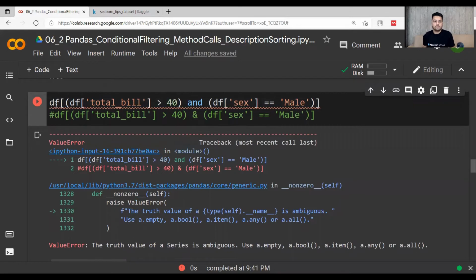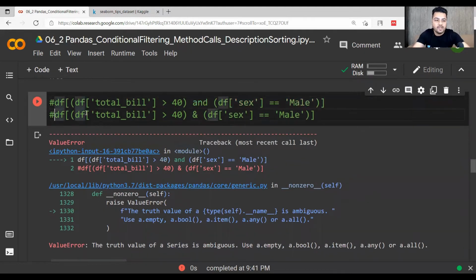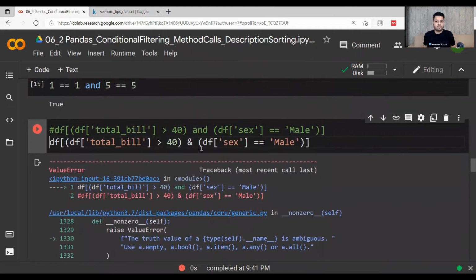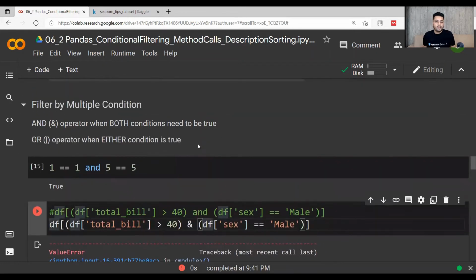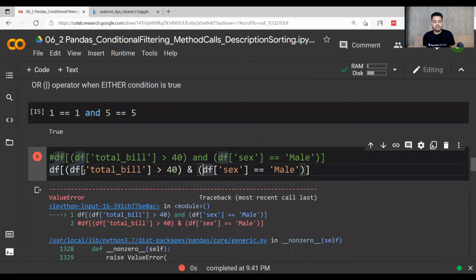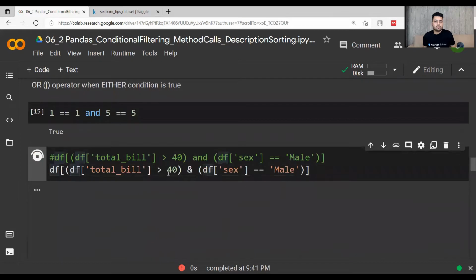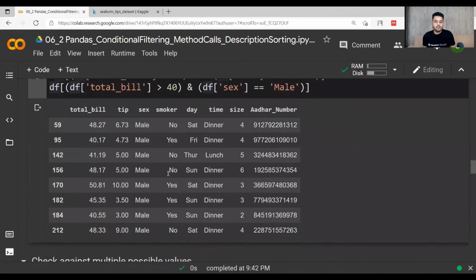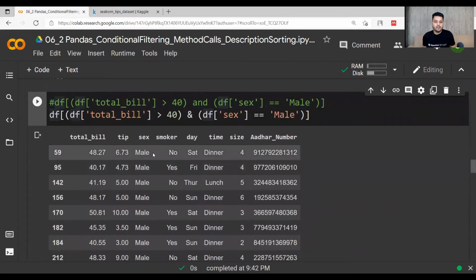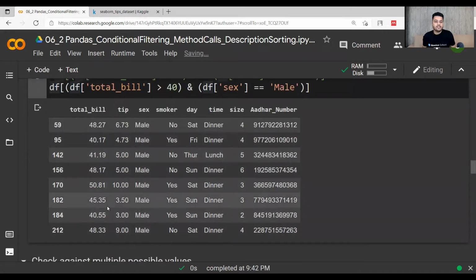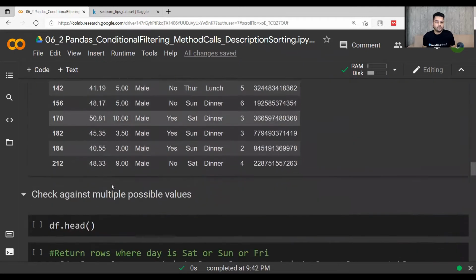So what you can do is simply replace this and word with the ampersand. Now if I pass the ampersand here instead of the and word, it works as a logical operator, and it will get us all the rows in which both the conditions are true. Now if I run this, it will fetch the values out of the data frame in which the sex is male and total bill is greater than 40. So you can see that for all these 8 rows, these two conditions are true.